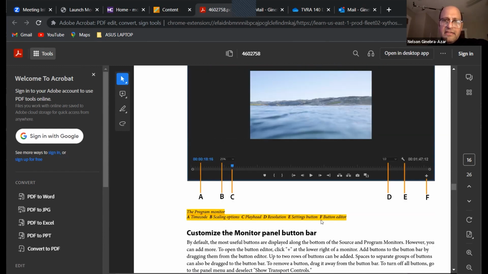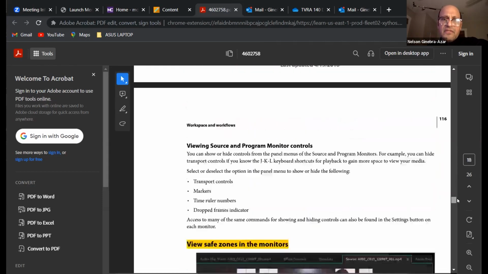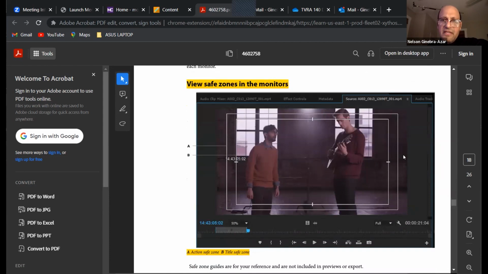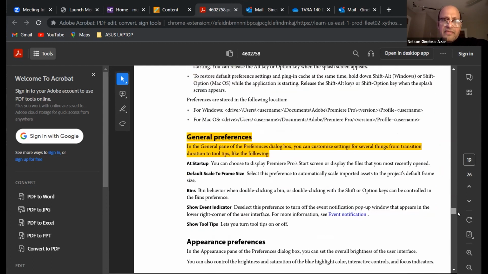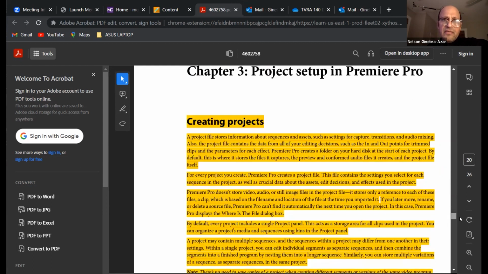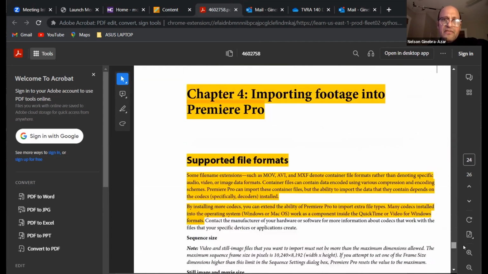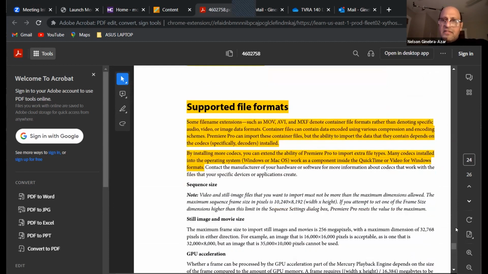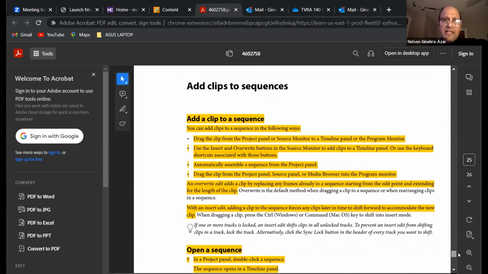There's the playhead. See here, they're calling it the playhead. They used to call it the control current time indicator, which is really crazy. So here's all this stuff, just mostly review. Here's the safe zones we talked about earlier with the titles. Preferences, we can talk more about preferences next week. So it's good to read about it, creating projects. Anyway, it's all highlighted. At the very least, read. Here's some file format stuff. At the very least, read the highlighted stuff.